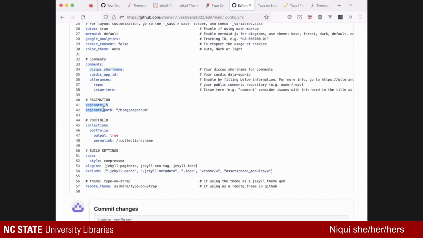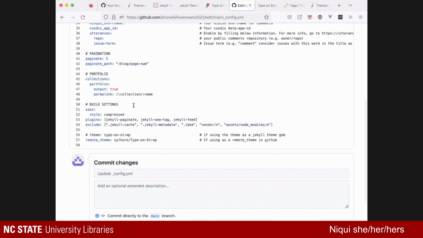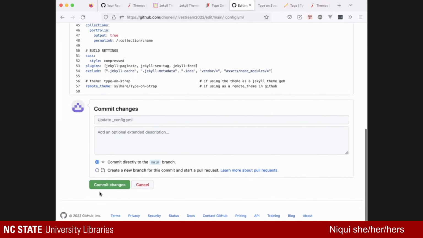This has it paginating blog posts to 5 blogs per page. And then also you can set the URL, which I will explain a little later. So there's some kind of basic setup stuff in here that you really shouldn't need to fix. And I'm going to go ahead and commit these changes.